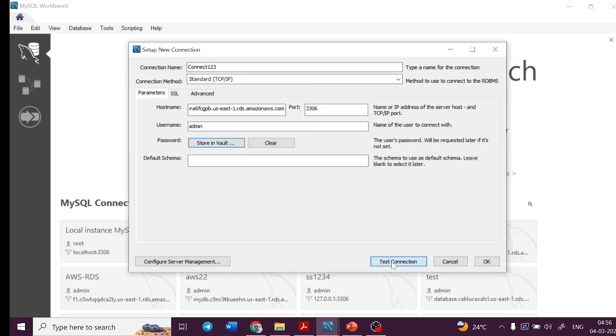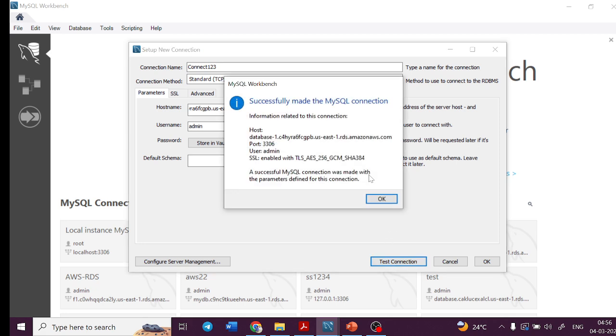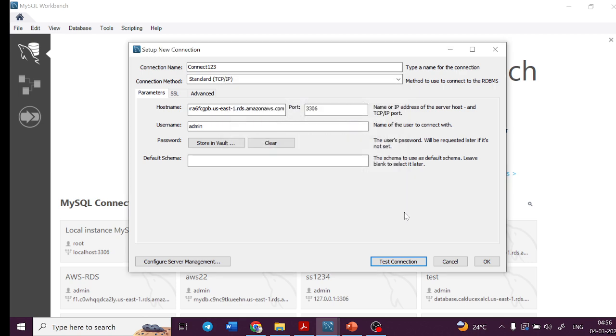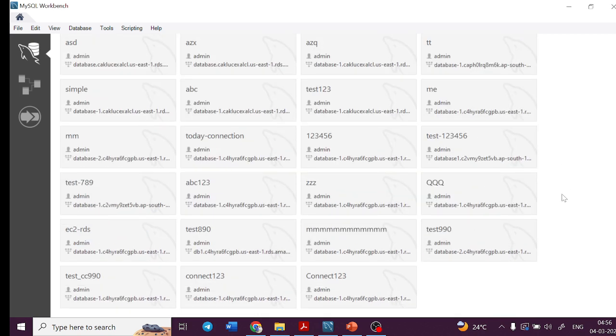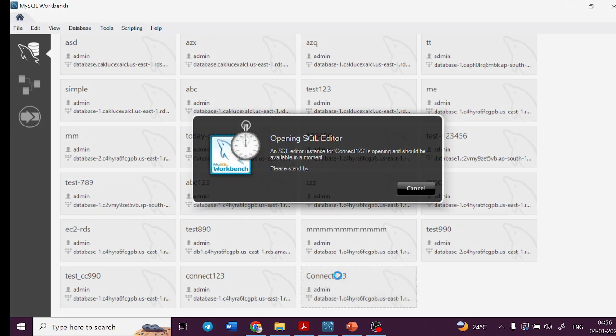Then test your connection. If you have done all the settings correctly, you'll get a success message. Click one more time, test connection. Yes, it is now successfully connected with your Workbench. Now click OK. Now come down and you can find your MySQL database which is connected with Workbench. The connection name is connect123. Click on this connect123.